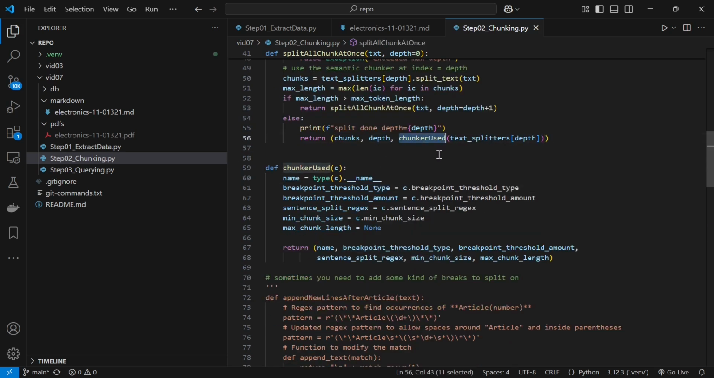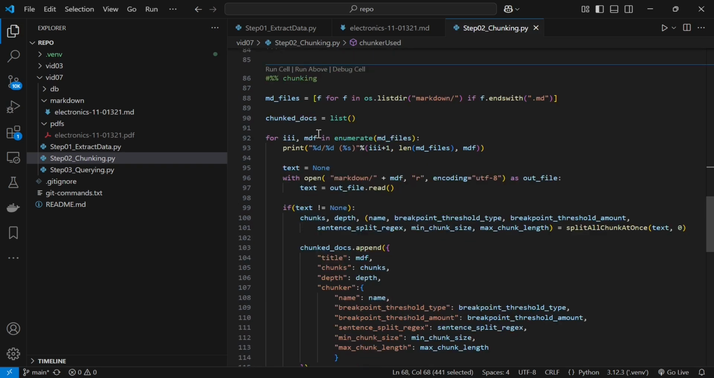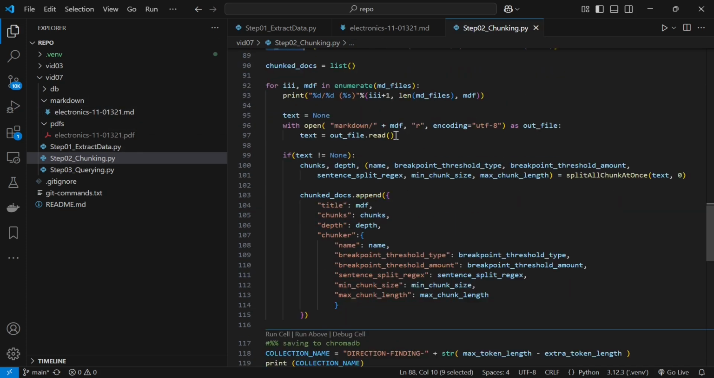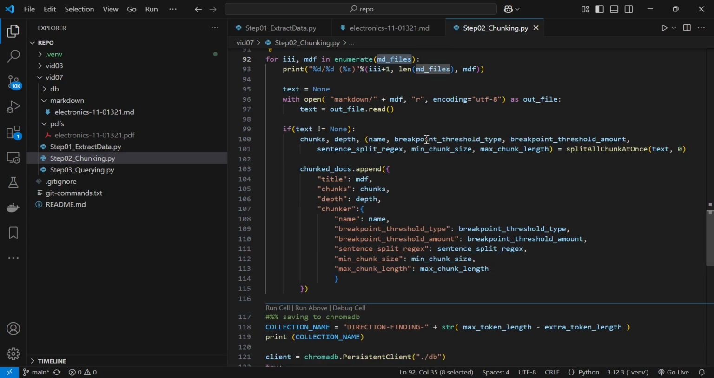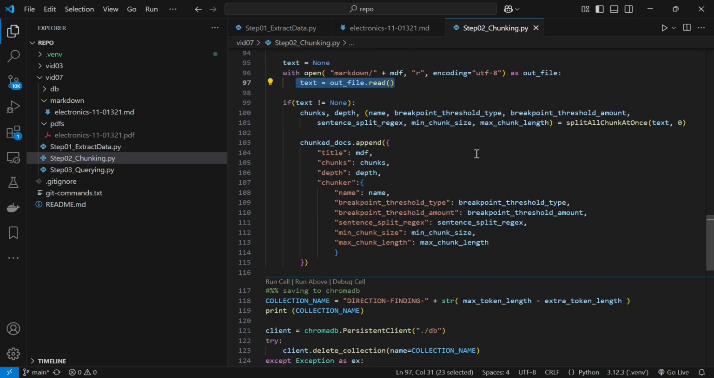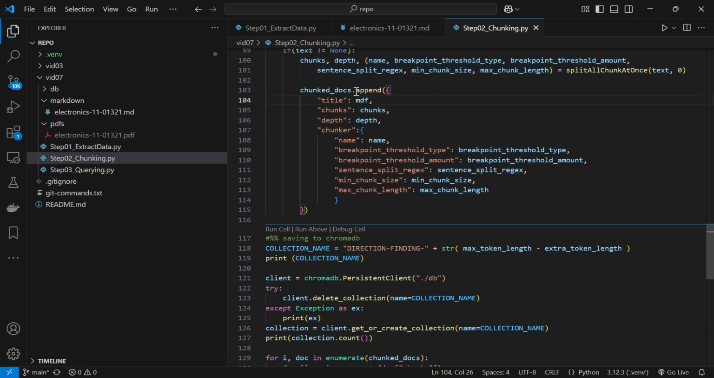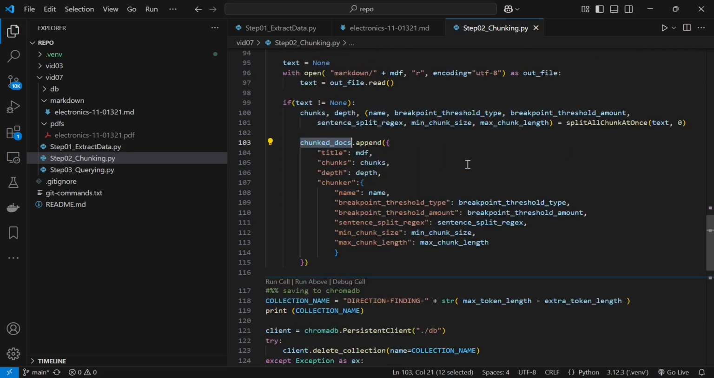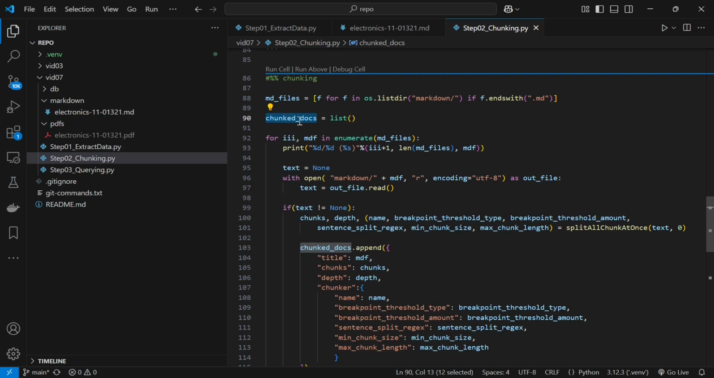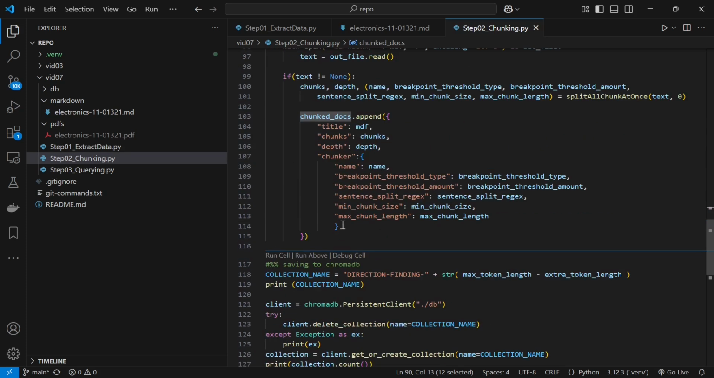As you can see, the chunker used will just return some extra information about the parameters of the chunker here. So this is now the main part of this file. Basically it starts by listing all the MD files. Here we have only one, and then it enumerates over these files, and every time it reads the whole text first, and then it calls this function, split all chunks at once, which returns the chunks, depth, and all the other parameters of the chunker. And as you can see here, we are appending those chunks to a list called chunk docs, where we started with an empty list. So when this step is done, we already have all our chunks.